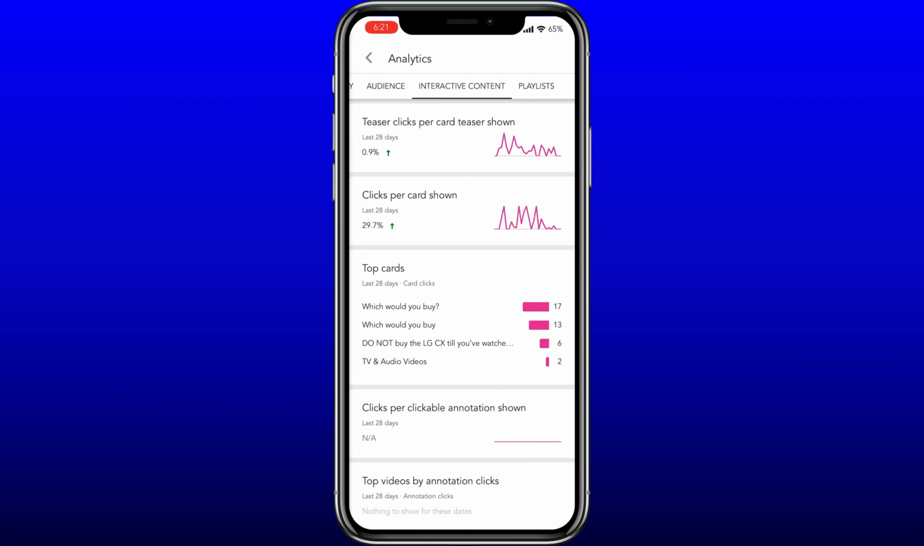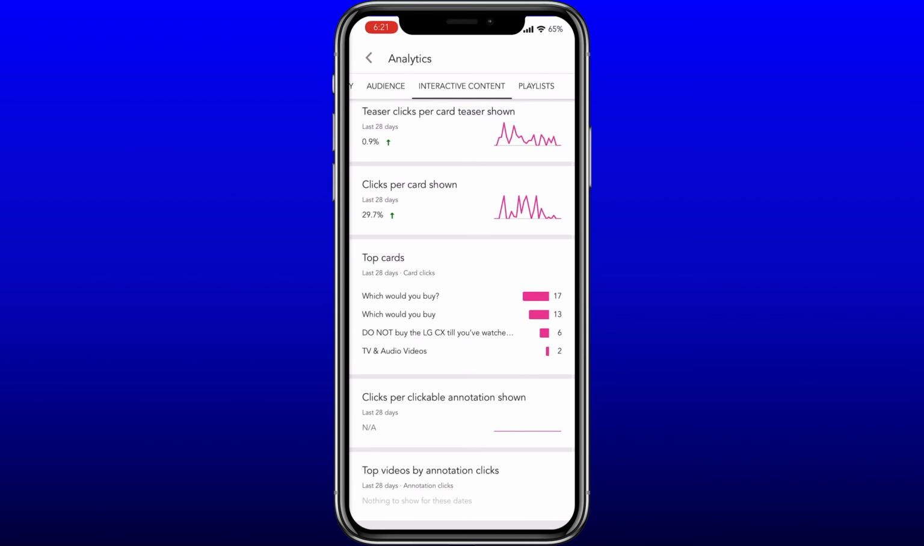Interactive content, this I think is more to do with any cards that you show on your videos. So you can have the overlay cards as well as any end credit links that you add in, so links to other videos, things like that. Anything basically teasers that are shown over the video and what people are clicking on. Here you can see generally what gets clicks from your videos, as well as what gets clicks to your videos as well, because not all of these will be my particular videos. I don't think Which Would You Buy is my video, but that's obviously linking into one of my videos, so that's obviously ranking quite high for me.